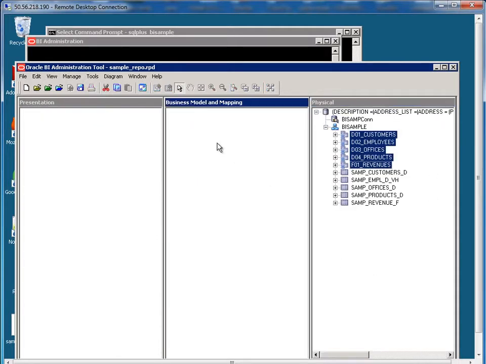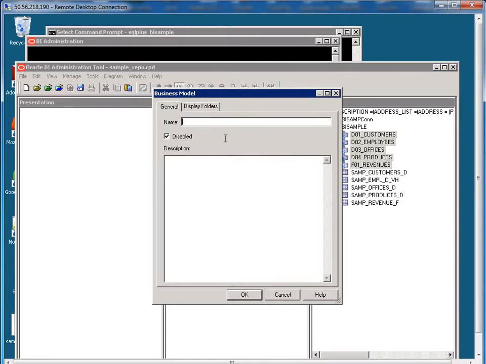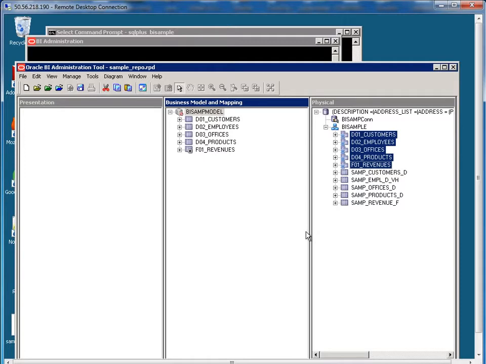Okay, so now what do we want to do on this layer? Well, I'm going to right click and create a new business model, and in here I'm going to just call this BI sample model. Right now it's empty, but I can drag and drop whatever I'm interested in including. So I'm going to drag over all of those aliases. Now, what you could do if you have possibly a join on two different tables, you can actually join them together and make them appear as one table in here, but that's beyond the scope of this video here.